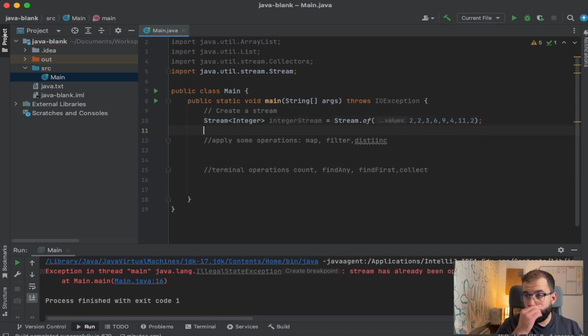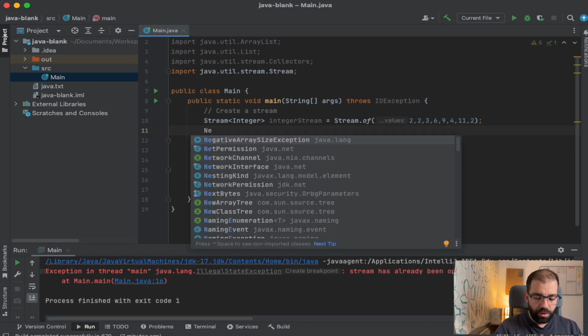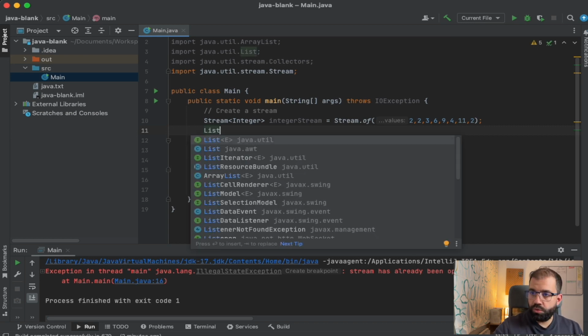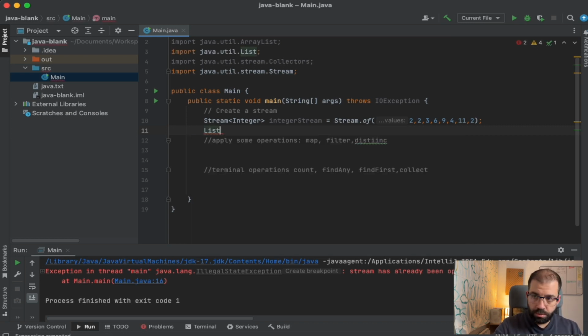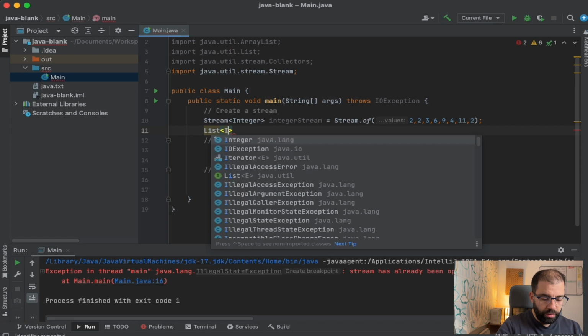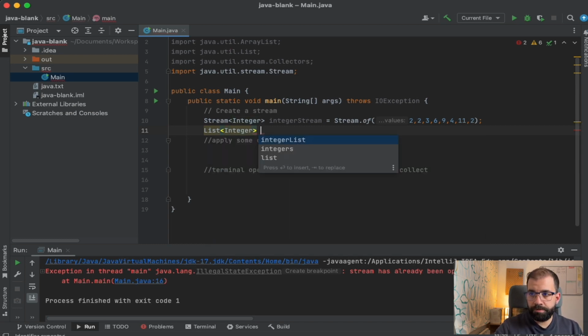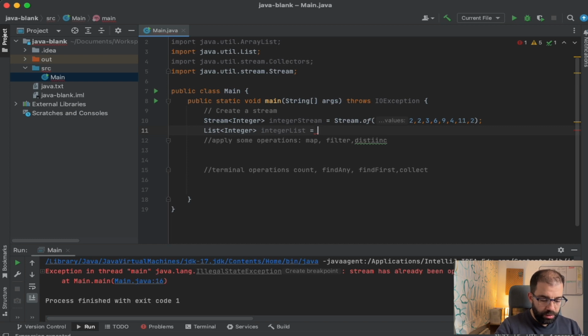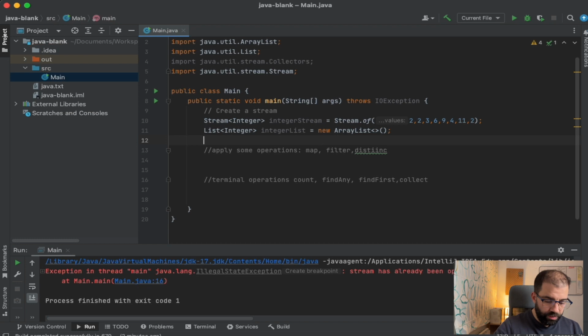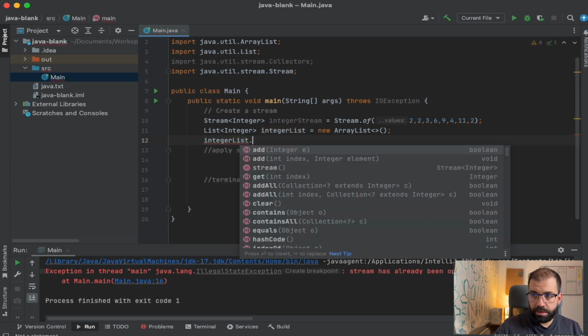The second way we can apply to see streams in action is to create it from an array list. So let's create a list of integers, and let's say new ArrayList, and from there use integer list and add some elements to it.